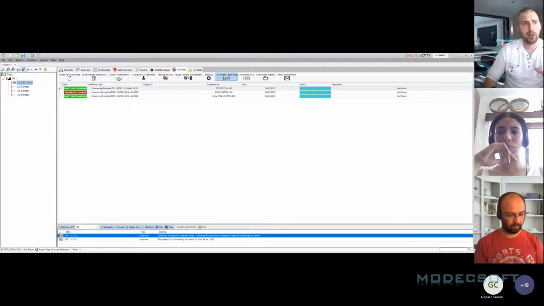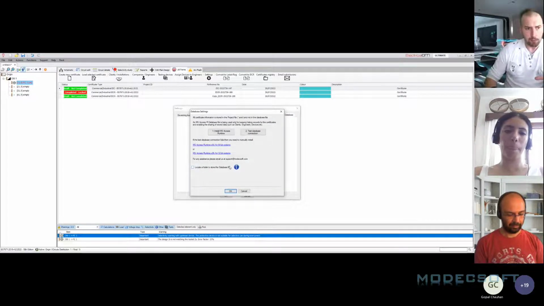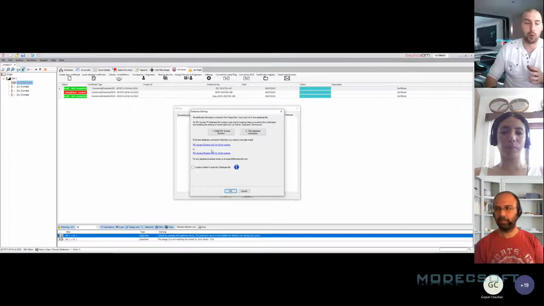How we set that up is we go into the settings menu, which is just here, and we need to go to the database option here. When we go to the database option, then we can access the database settings. And then you need to make sure you have the EMS runtime. The software will take you through any installation process you need to go through with that.